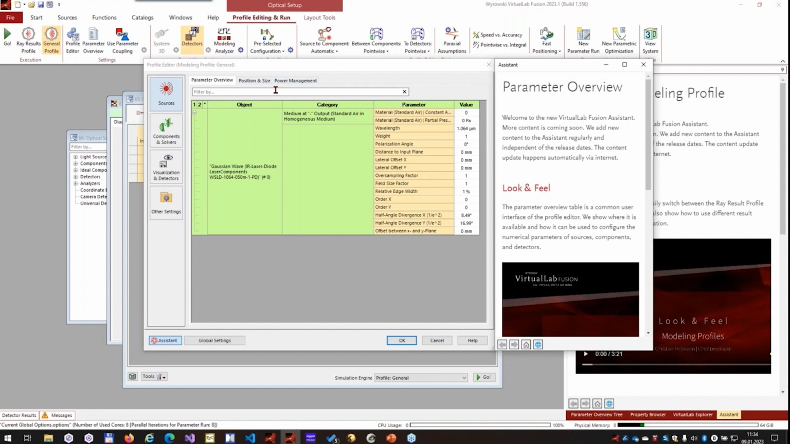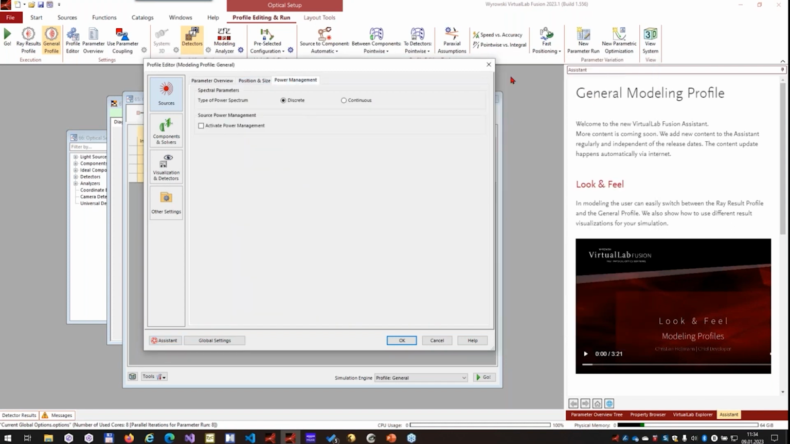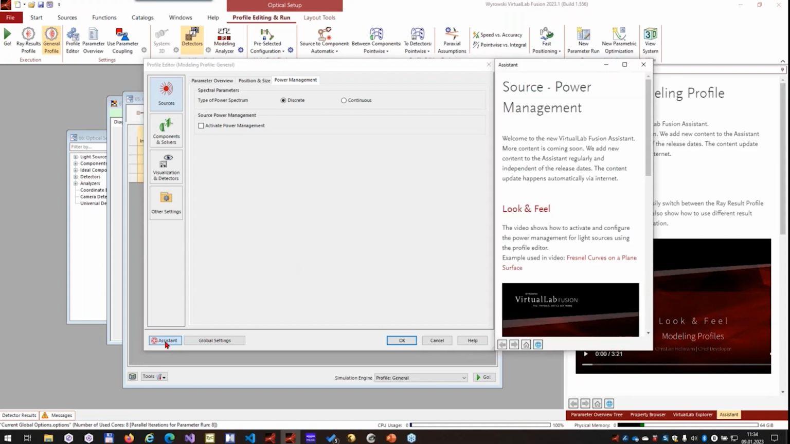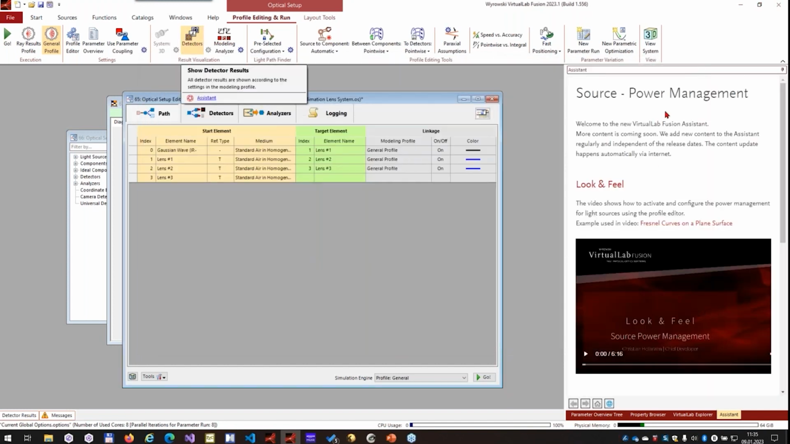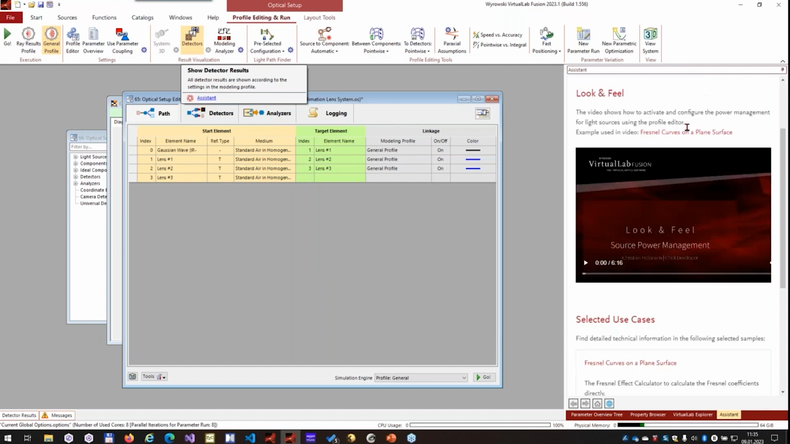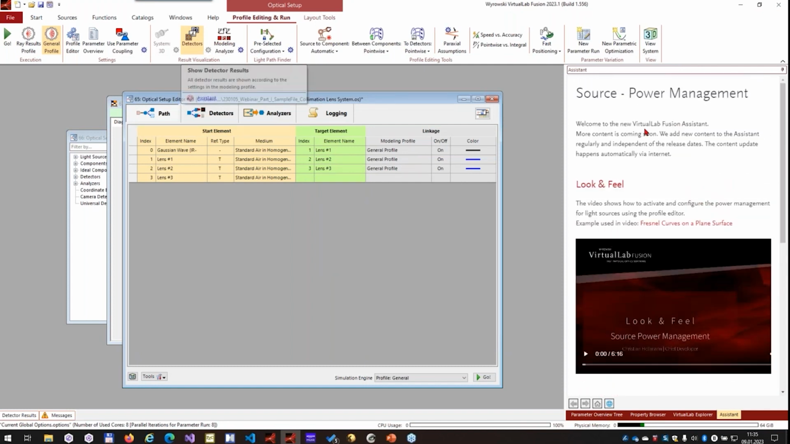If I change now here to, let's say, power management, for example, the dialog closes again. And if I click here on the assistant button, I get the information on the source power management. So this is quite powerful because you always get information on the topic you are currently investigating. If I close now the dialog, then the entry automatically moves to the right side and I can proceed further reading the content and studying the content on the topic I had a look at, the last one.